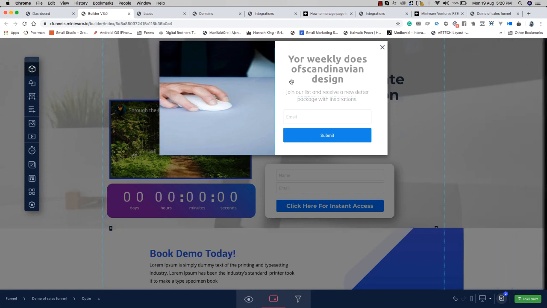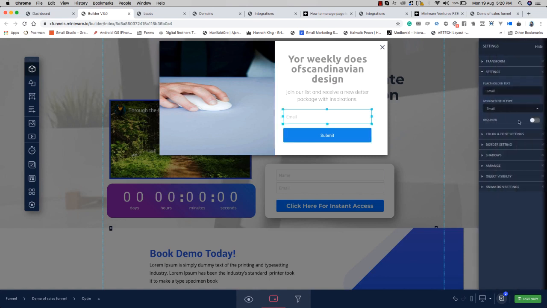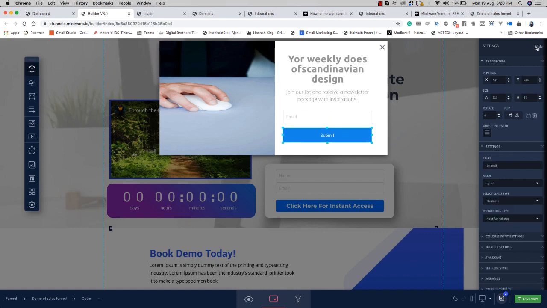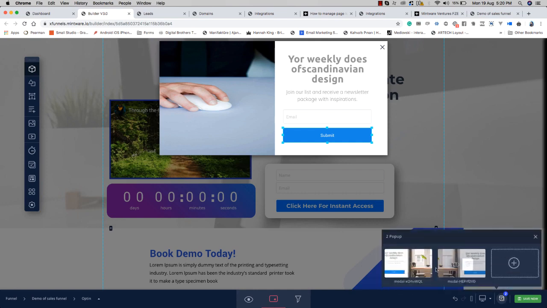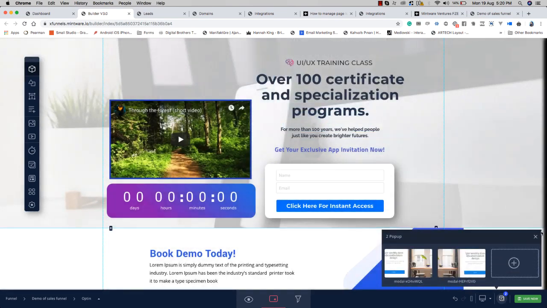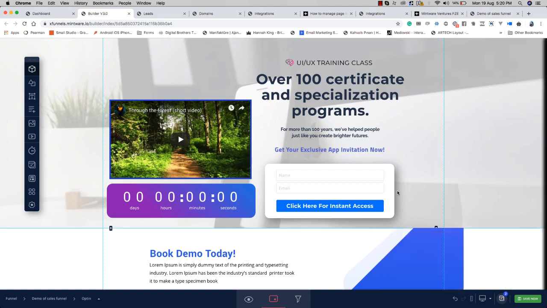Perfect. So you can make it hidden. And if you want to remove this, you can remove it. Click on this, go to transform, click on the delete button, click on this, delete it, and it would be deleted. And the modal pop-up works pretty good. How it works with the triggers, I will show you in the next demo how you can actually use it as a trigger.